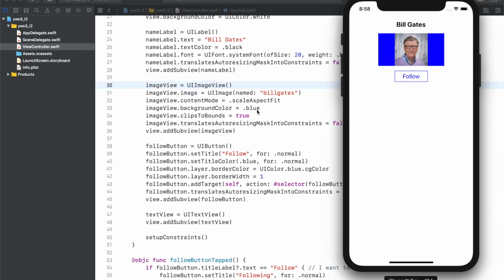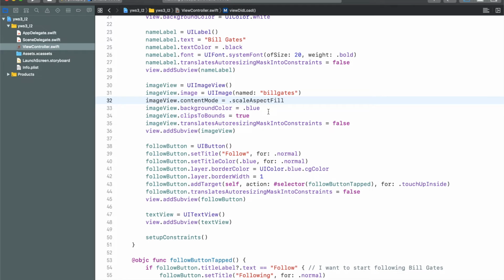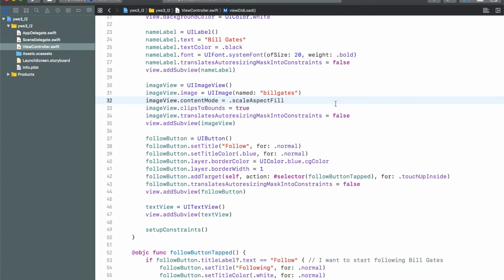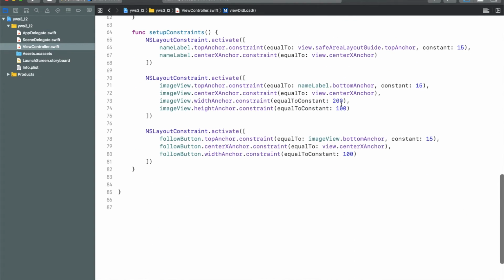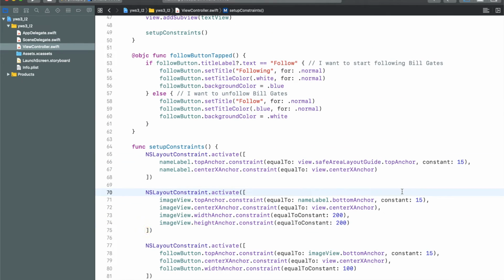Yeah, so that's a little bit about content mode. I'm gonna put it back to scale aspect fill and take away the background color and then make it a 200 by 200 square again. Cool, so that's everything about image views.